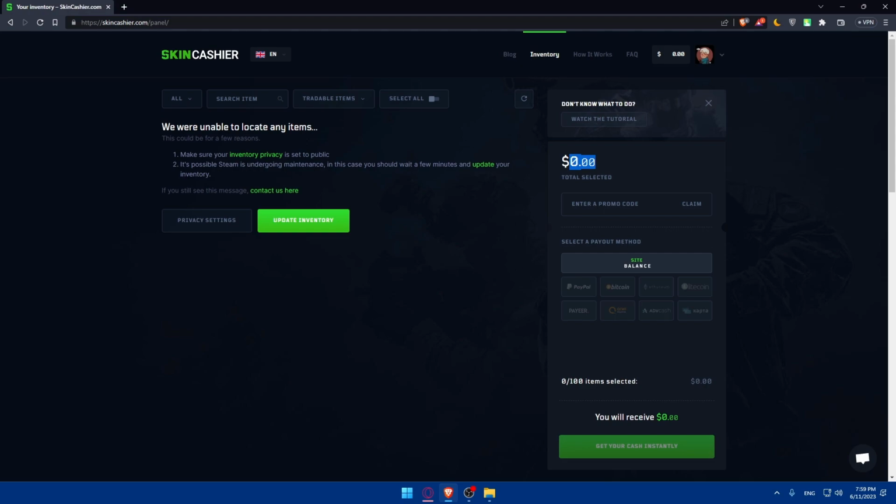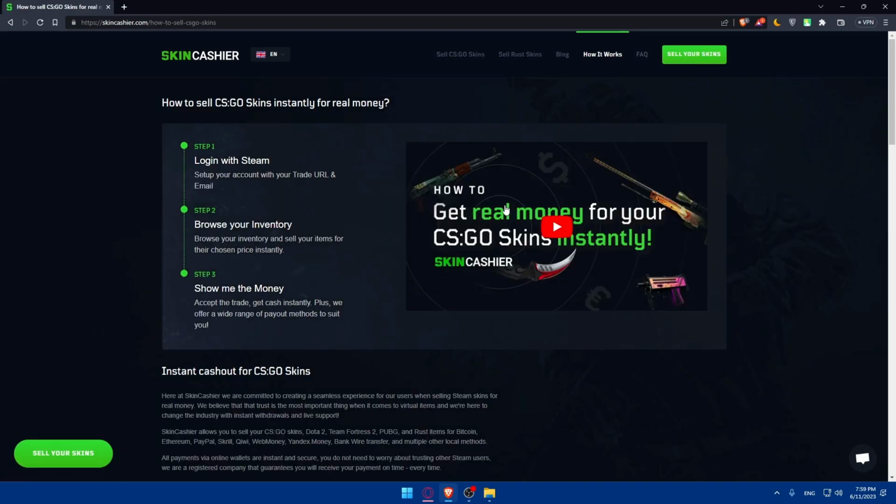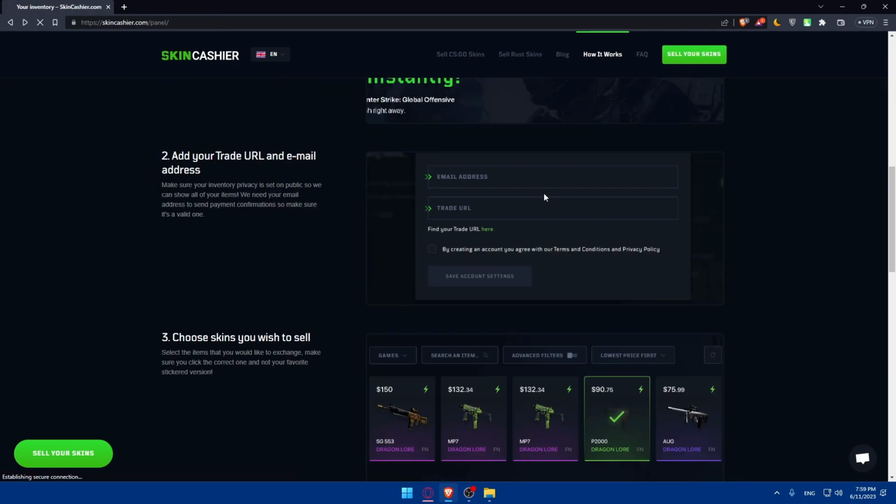And of course, once the transaction is complete and you've received payment for your CSGO skins, ensure that you follow necessary post-sale steps. This may include leaving feedback for the buyer or confirming the successful completion of the transaction on the platform. Of course, if you don't know what to do and you didn't understand anything from here, you can simply watch a tutorial from here by clicking on it. And as you can see, it gets real money for your CSGO skins instantly. You can watch this video from here.